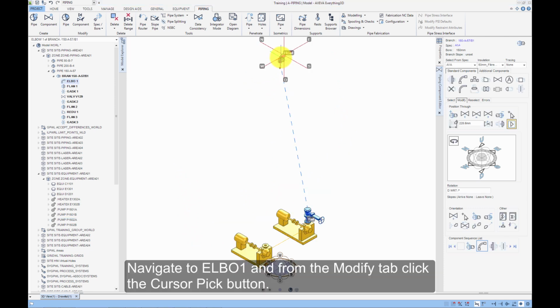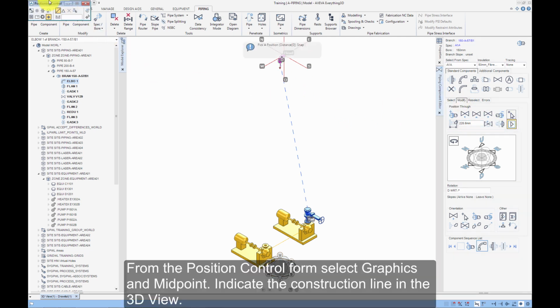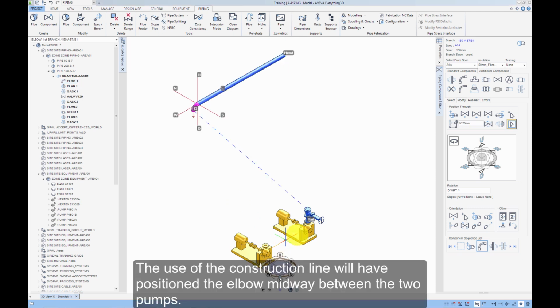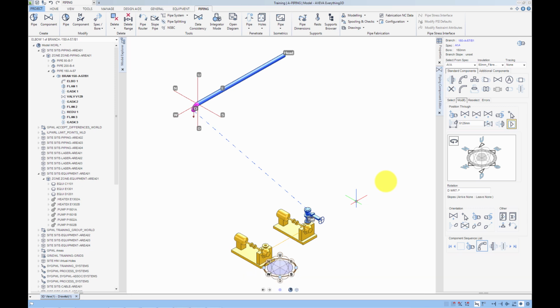Navigate to Elbow 1 and from the Modify tab, click the Cursor Pick button. From the Position Control form, select Graphics and Midpoint. Indicate the construction line in the 3D view. The use of the construction line will have positioned the elbow midway between the two pumps.